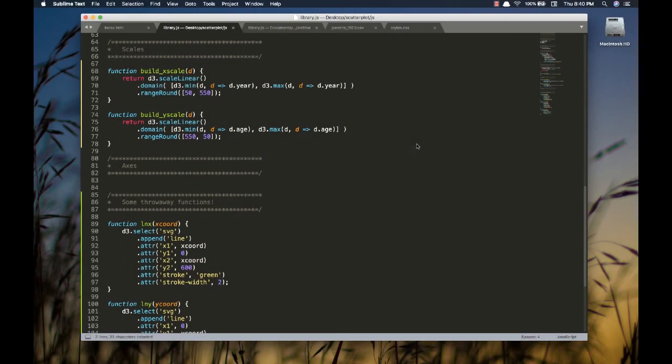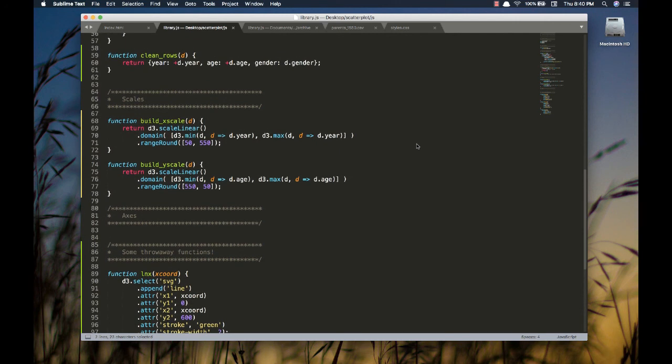And here's the code. You'll notice what I've done in the scales section of my library is that I have built two functions. One builds an X scale and one builds a Y scale. All I'm doing is returning to the caller a D3 scale linear, and my domain is from min to max. My X scale looks at the year component, just like we did in the slideshow. And I've hard coded in for right now this range from 50 to 550.